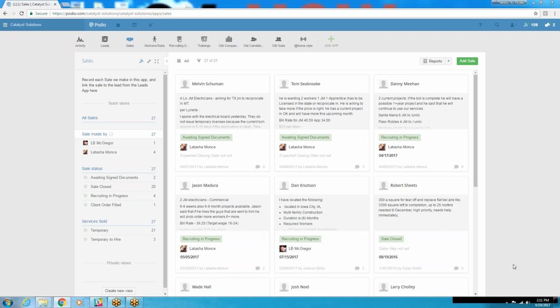The next couple apps are pretty simple. Workers and subs, it's the electricians, the drywall guys, the wood framers, the plumbers, the subs of those areas. Those are all housed right there. Not to be confused with the old candidates and the old subs, which is basically where once these guys are beyond 30 days, we just slide them over to the older databases. That's all. As far as recruiting, this just gives you some documents as far as what you might need to process these men or these clients when you're out there dealing with day-to-day stuff.